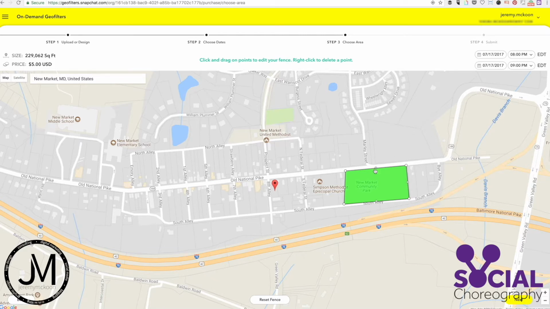And you can always go back and readjust this however you want to. You can drag your handles out. Let's say I want to get this neighborhood in here, so I'm going to drag my handles out and get part of the neighborhood. I can do all sorts of different things. If I change my mind, I can delete. If I right click on these little buttons, it'll actually delete those pins. And if I make a mistake, I can hit reset fence and do it all over again.